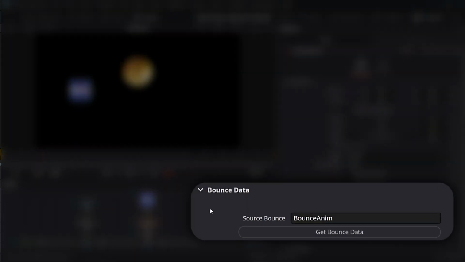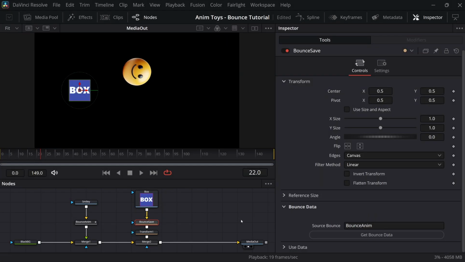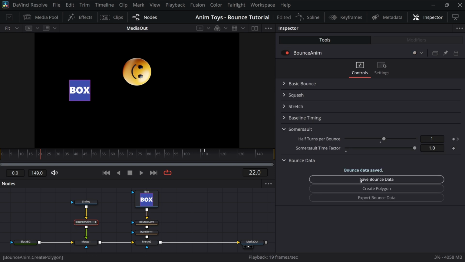The first thing to do is to make sure we have the correct name of the bounce tool we're trying to copy in the source bounce field. It defaults to bounce anim, which is the same as the default name of the bounce node. So in most cases, it will be correct. Once that is set up, make sure that you've already clicked on the Save Bounce Data in the main bounce node.